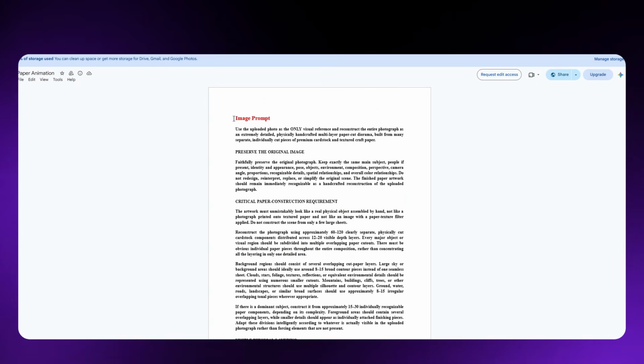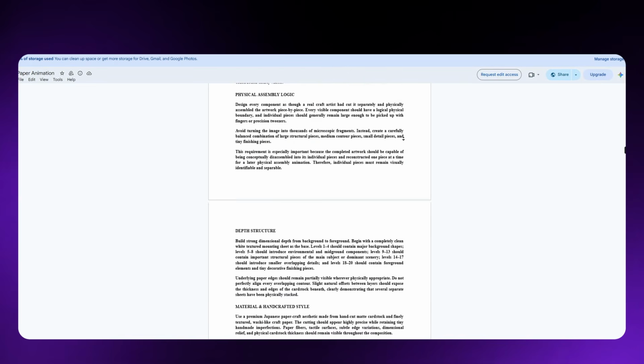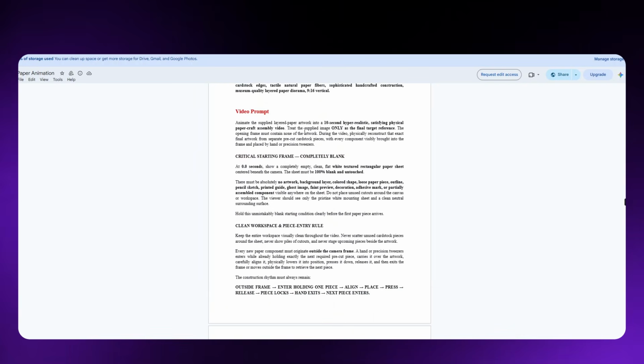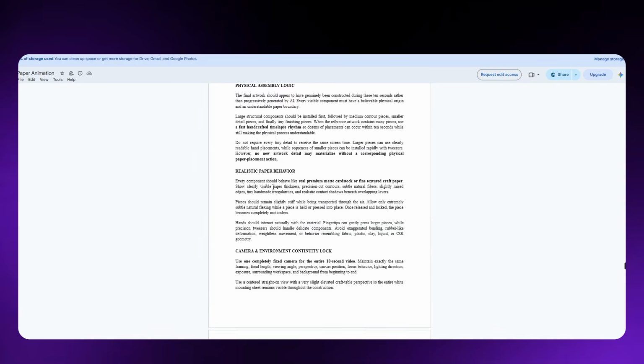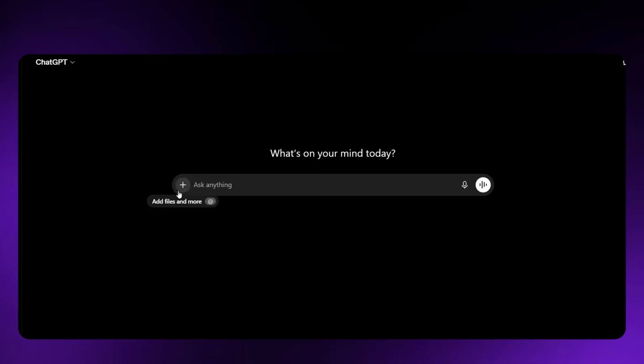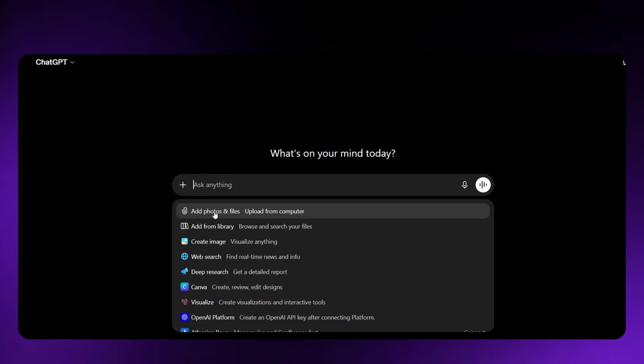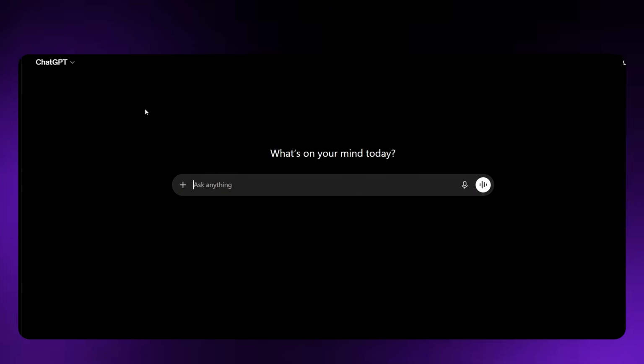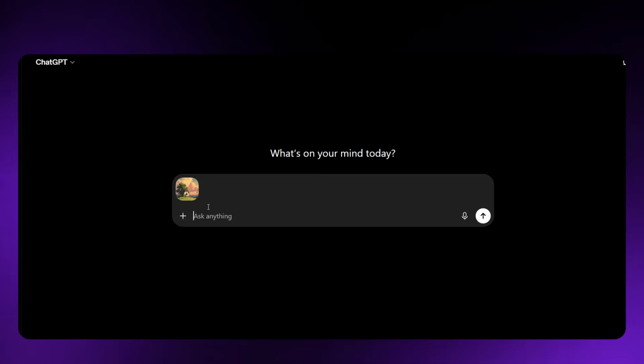Now, open the prompt link and here you will see 2 different master prompts. One prompt is specifically for image generation, while the other one is for video generation. For now, we only need the image generation prompt, so copy the complete image generation master prompt and head over to ChatGPT. Now here you need to upload the image that you just downloaded from Pinterest. Wait until the image is uploaded completely.